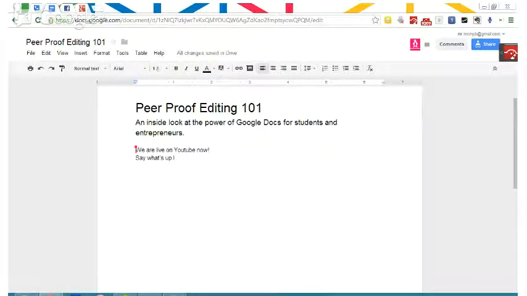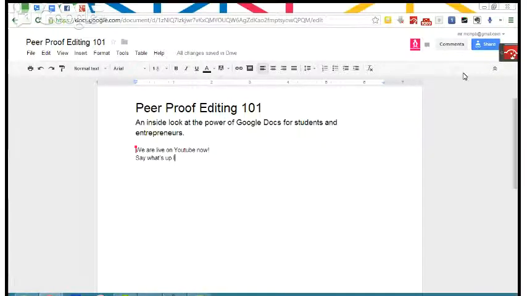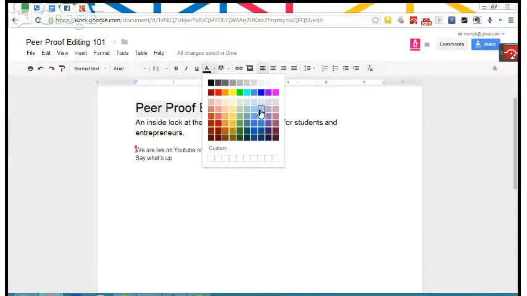So basically, Google Docs will allow us to work on projects and pages all in real time. I don't know where she is. She's not saying anything yet. But in the meantime, I'm going to do some basic editing. Everything that I'm doing is in real time, and everything that she will write is in real time. And I'm just going to change the text color to something cool.